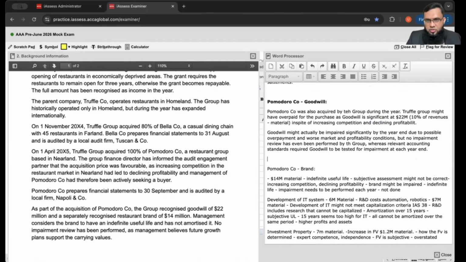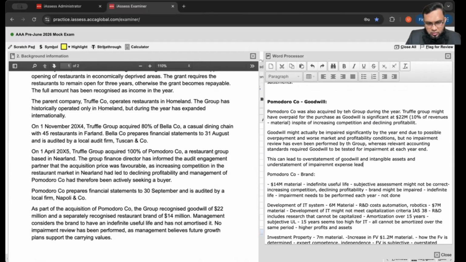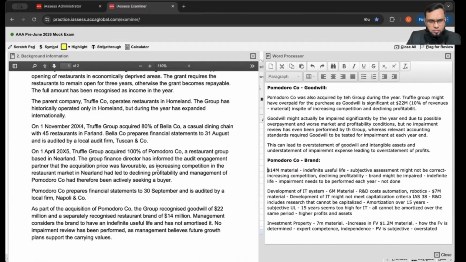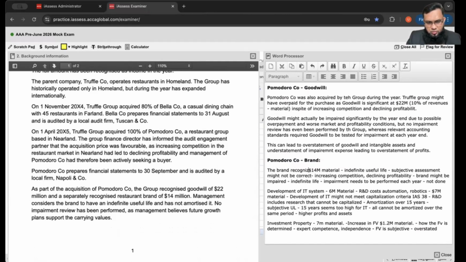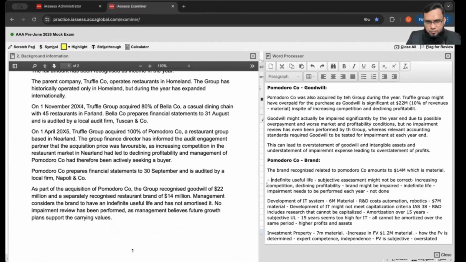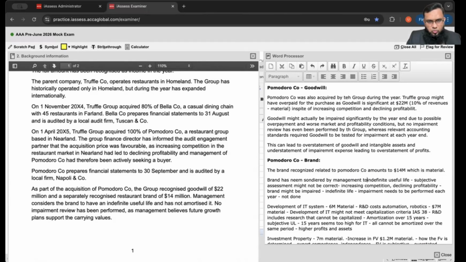Now, brand. Here we can say this can lead to overstatement of goodwill and intangible assets and understatement of impairment expense, leading to overstatement of profits. Pomodoro Company brand. The brand recognized related to Pomodoro Company amounts to $14 million, which is material. Brand has been considered by management to have an indefinite useful life.